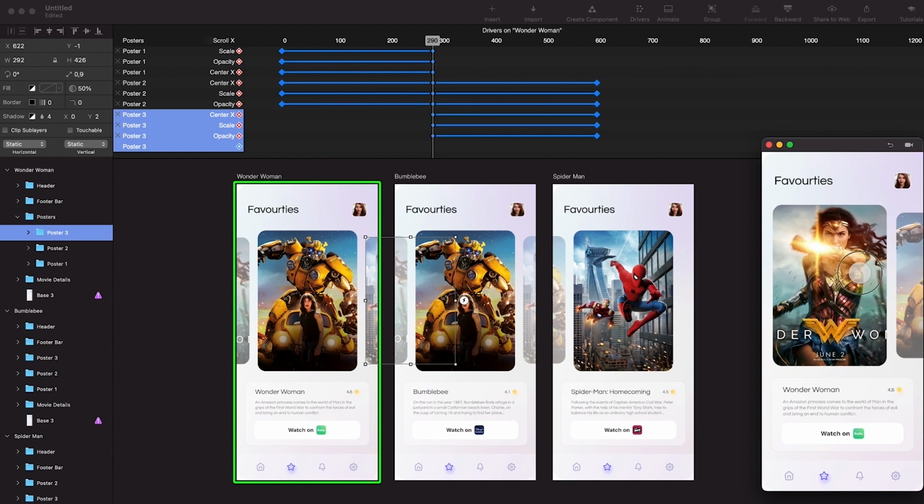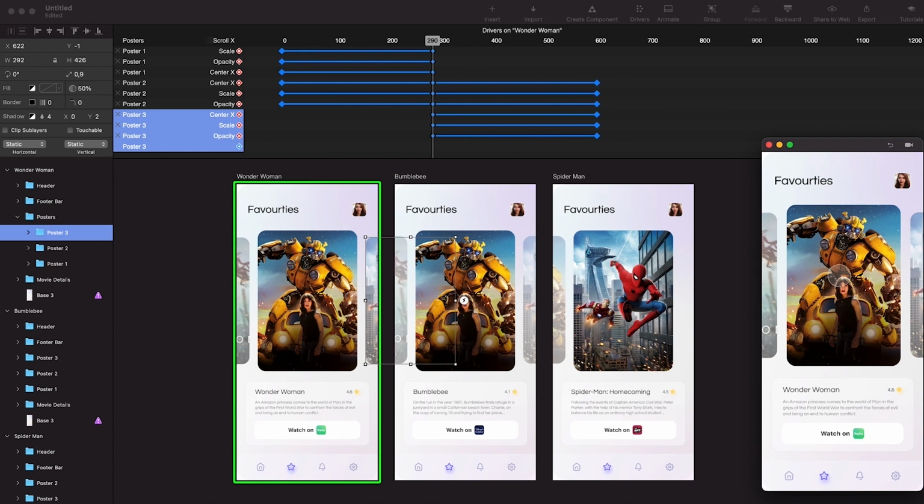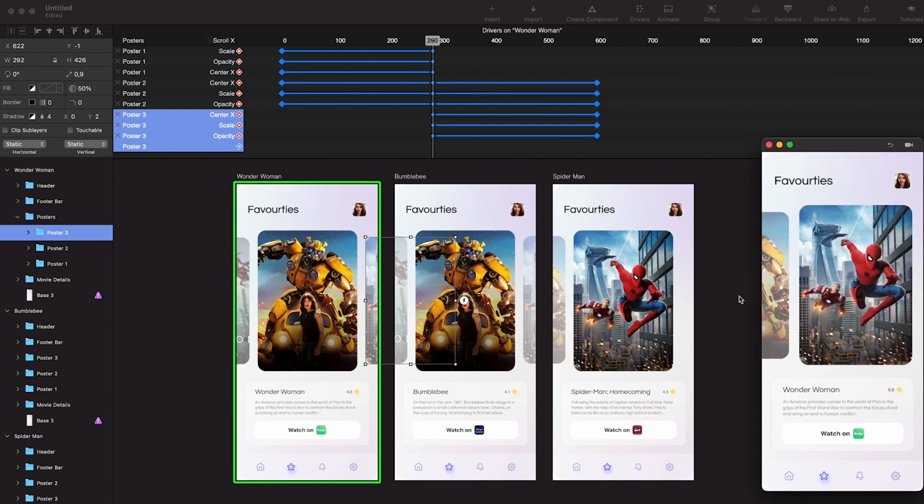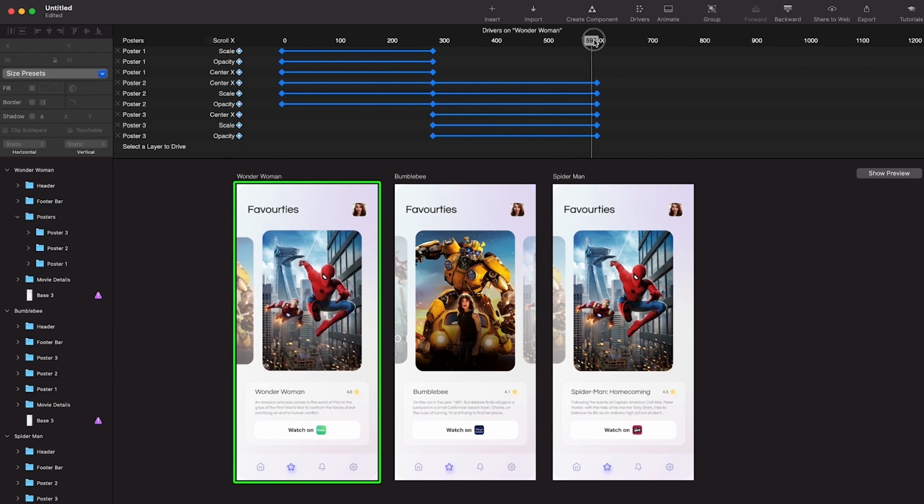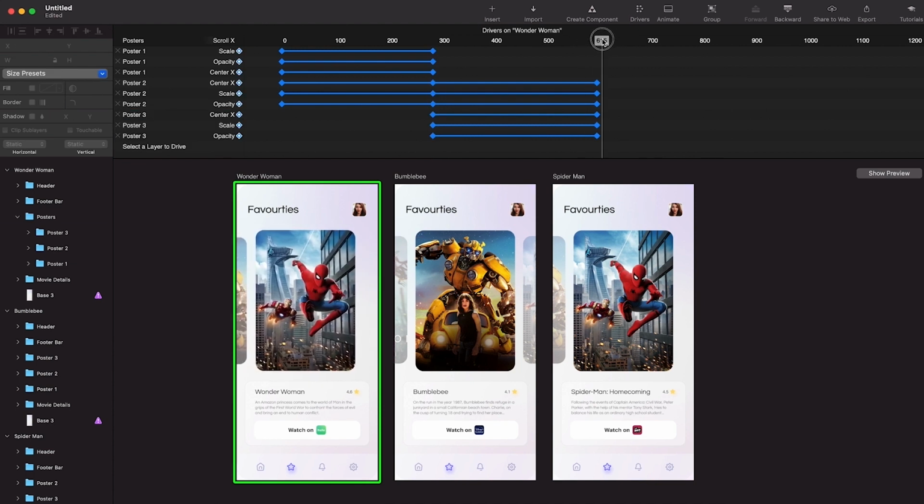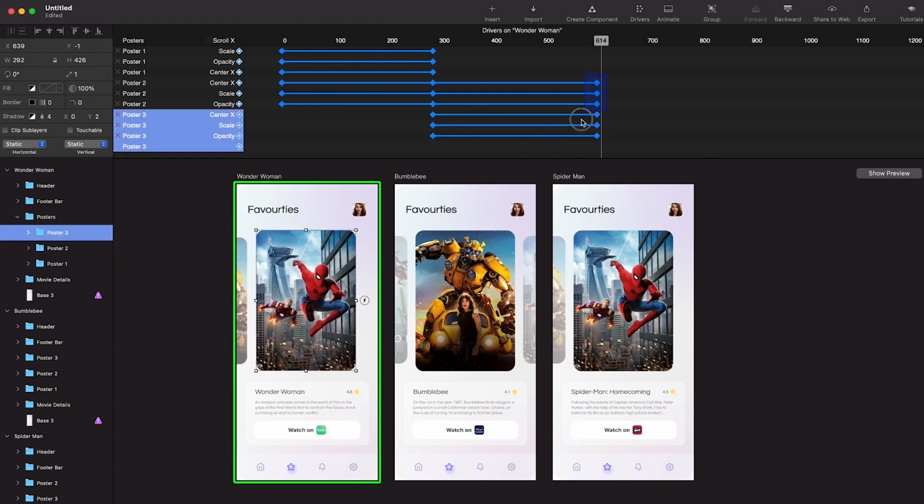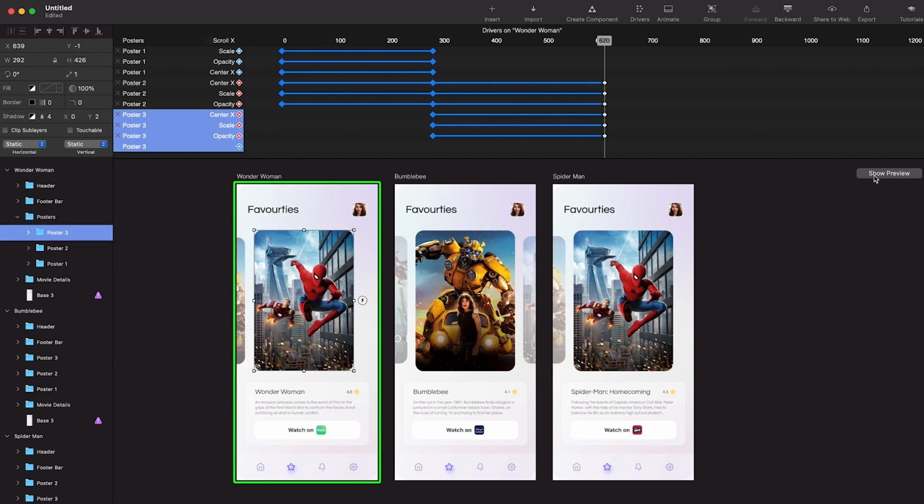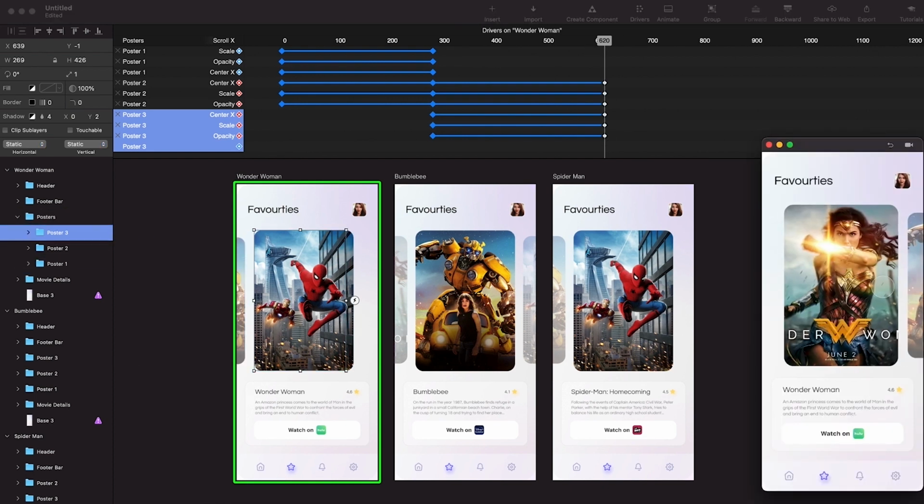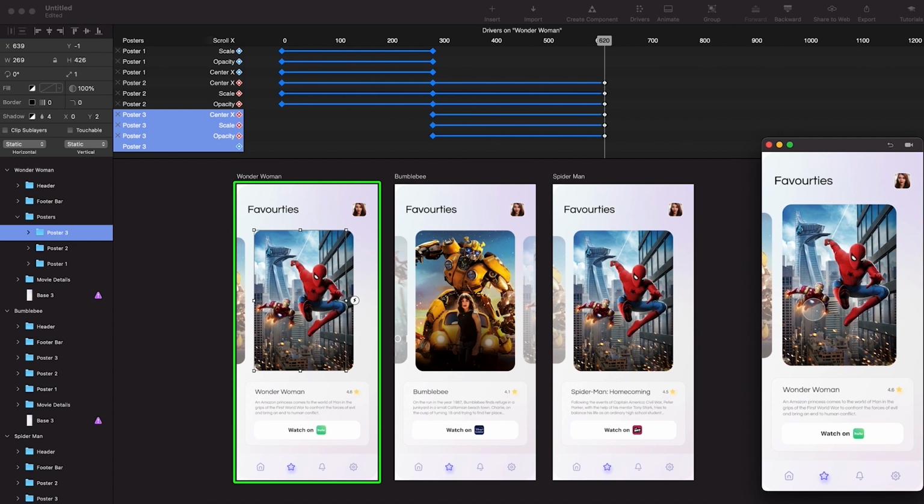So you can see the Wonder Woman poster is on the center, you move, Bumblebee takes place, and as you move, the Spider-Man poster takes place. Maybe we can move this Spider-Man poster more towards the center. So you can go here on the last frame, choose this frame, select all these keyframes and move them a little bit, somewhere where the Spider-Man poster is in the center, 628. So now let's have a look. The animation looks something like this, which is fine.